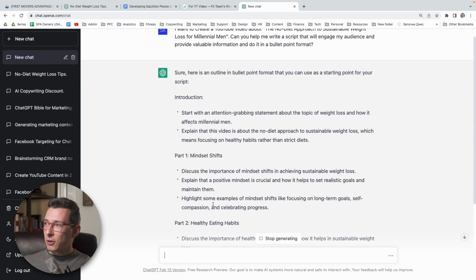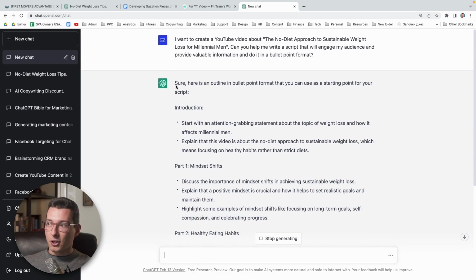Okay, why is it important to have the bullet points? Because we want to have a big piece of content, which is going to be our YouTube video, and then we want to slice it and dice it for Shorts, for TikTok, for Instagram Reels. And it's going to make it easier for us. So now, as you can see, it already spit out the idea for our YouTube video, and here's the outline.